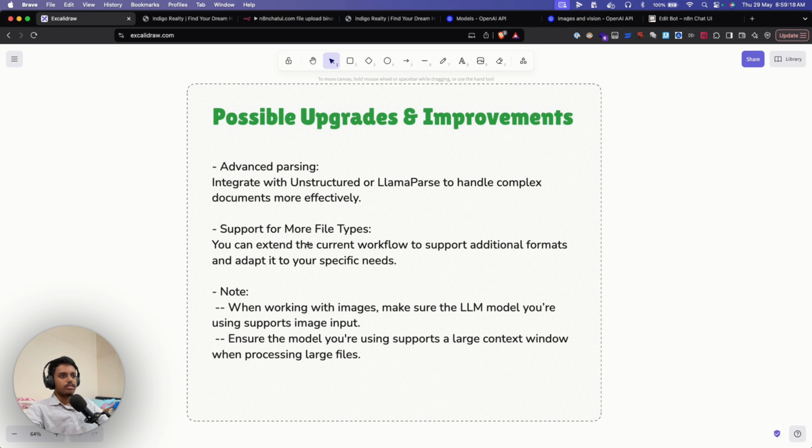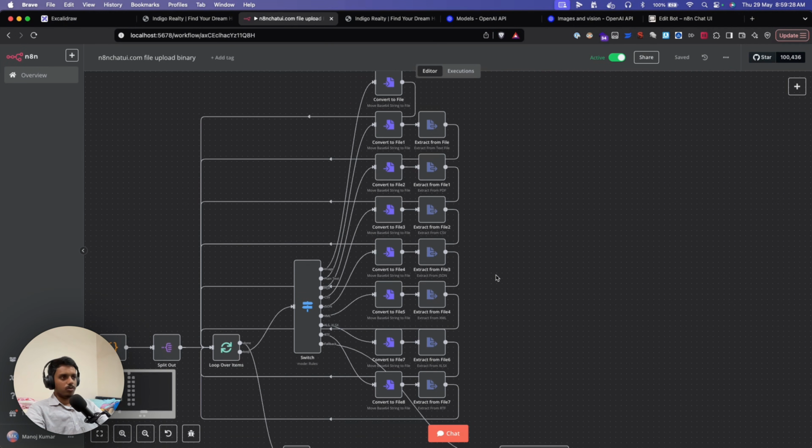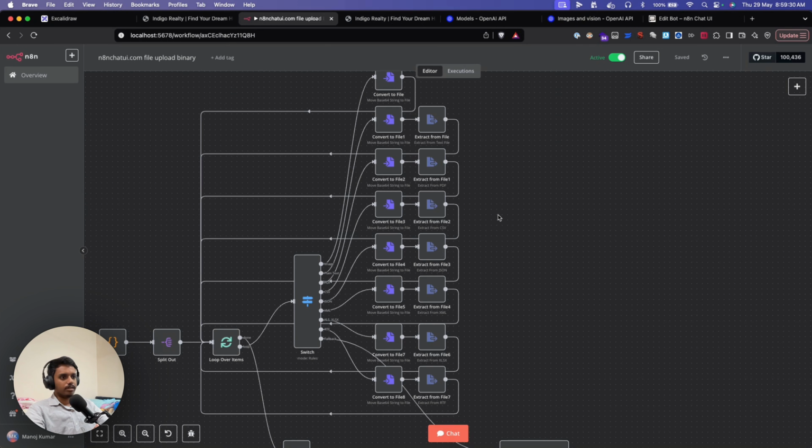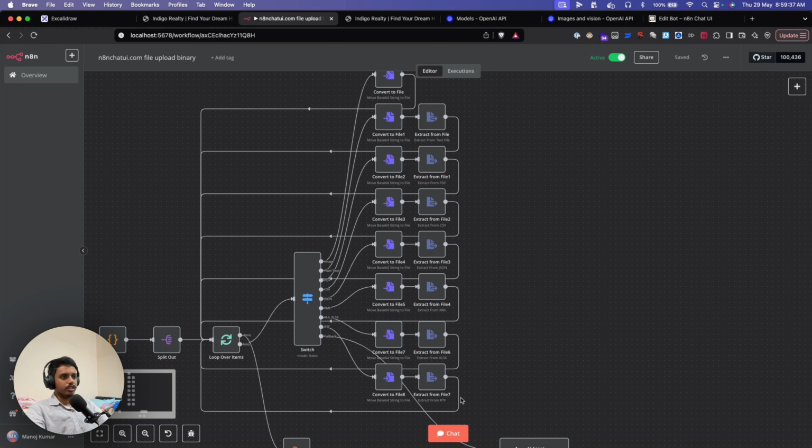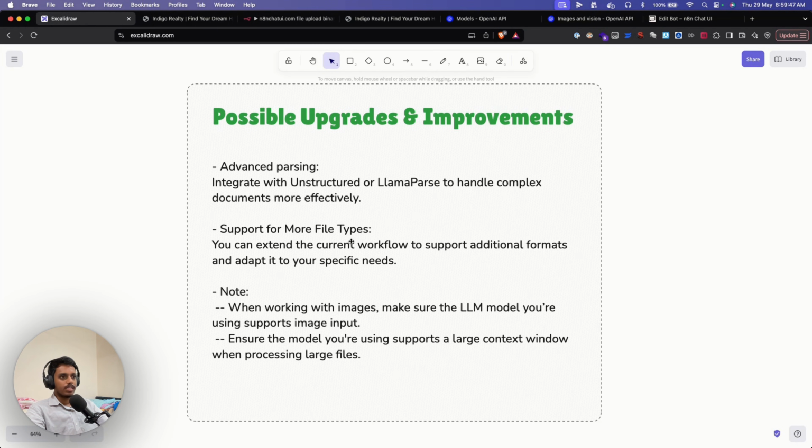Right. And then the second point is support for more file types. As usual, like I said, you can extend the current workflow to support additional formats and adapt it to your specific needs. So whatever I could find on n8n's built-in nodes list, I just use all of them. And if you don't really want most of these, you can just drop them. Or if you're looking for something else that's not already present here, then of course you can add it or extend it based on this base structure.